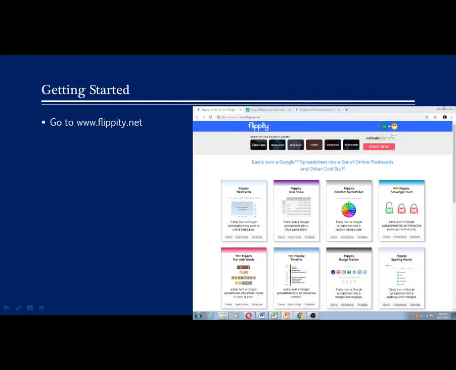The first step is to navigate over to Flippity. Once you're there, you'll notice a front page full of different applications. These all use Google Sheet templates to build, and I encourage you to explore them and get ideas for your class. It shouldn't take long to find the flashcard application. Once you've found it, click on Template.